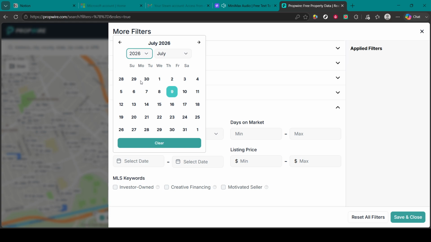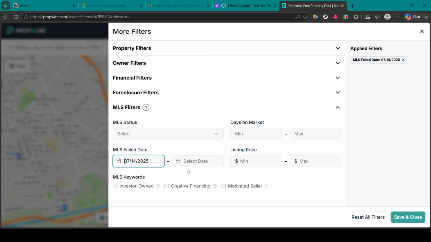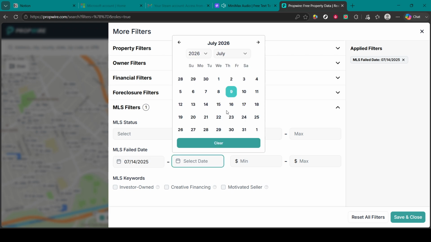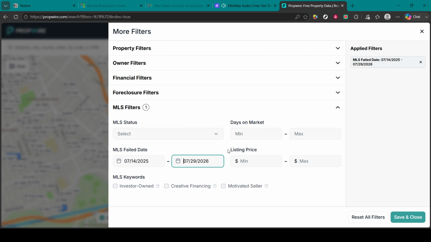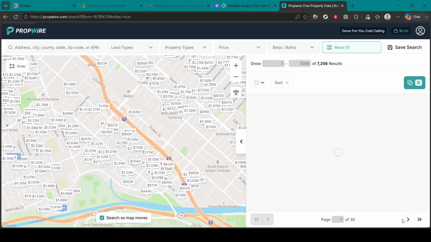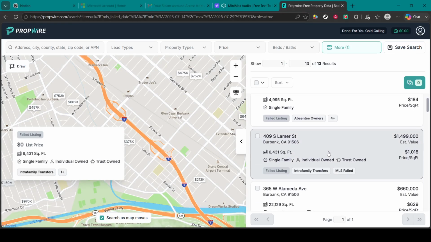For example, focusing on listings that expired within the past year can help you find owners who may still have an interest in selling. Older expired listings may be less relevant because the owner's situation or plans may have changed. Adjust the date range based on your preferred timeframe, then save and close the filters. PropWire will update the results and show the properties that match your expired listing criteria.